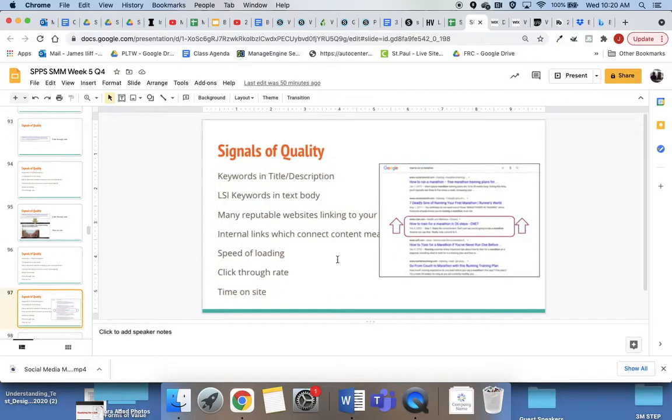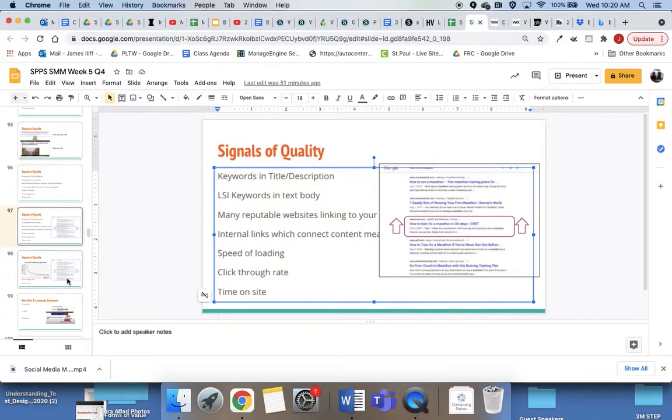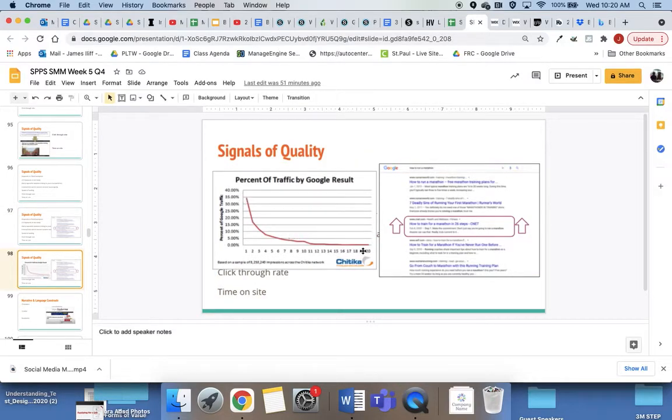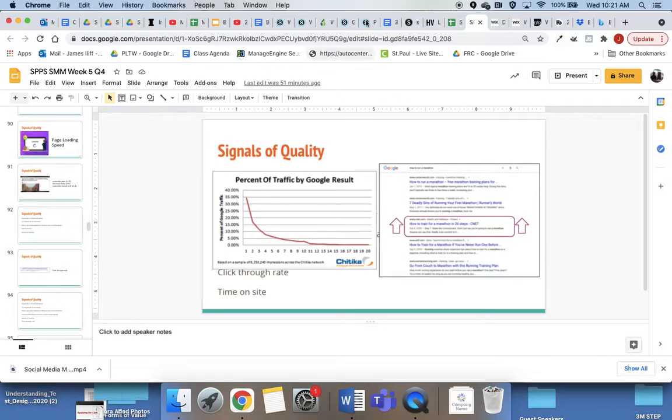So guys, long story short, all of these signals, keywords, LSI keywords, backlinks, internal links, speed of loading, click-through rate, and time on site, when you optimize your website for those, all of a sudden you'll see your website start to rank higher and higher and higher. And remember why that's important. Because if you're the 20th ranking, so you're way down here, you're getting like 0.5% of all clicks. What? That's not much. So you want to rank higher, so that you can get a higher percentage of clicks. So guys, that is how to optimize your site at a high level.